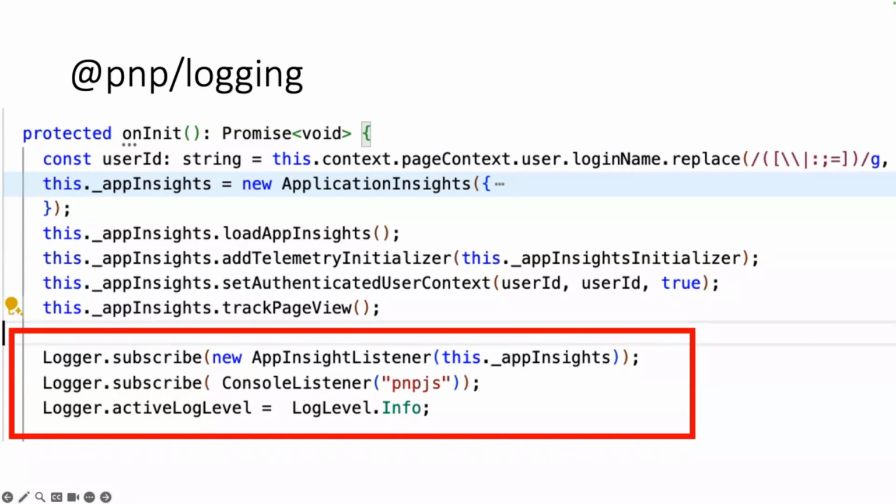So, for PnPjs, you only have to say logger subscribe this. And for me, I also give the console listener to the logger every time, because during development, it's easier to open the browser and the dev console and you get everything. In the last line, which is highlighted, you can say which log level is interesting for you. So in this sample on the screen, the debug level will not be submitted to Application Insights and also not to the console.